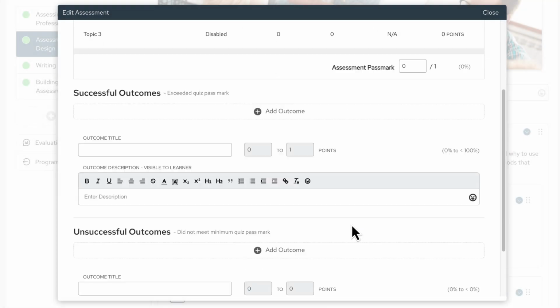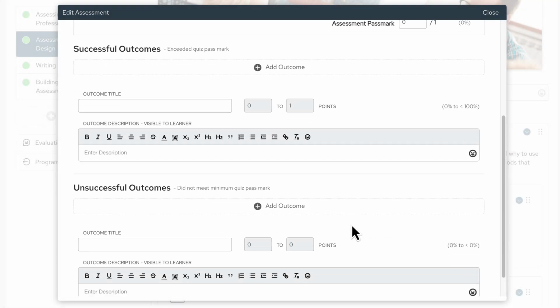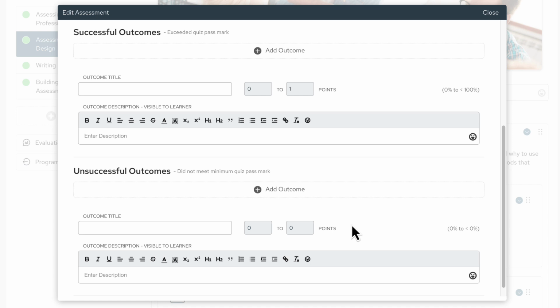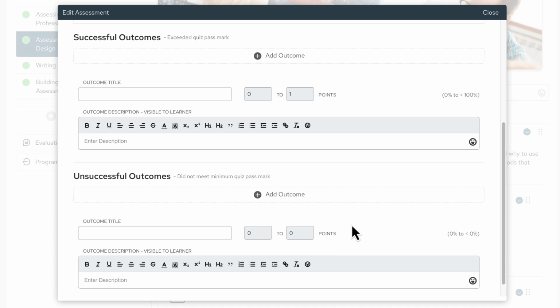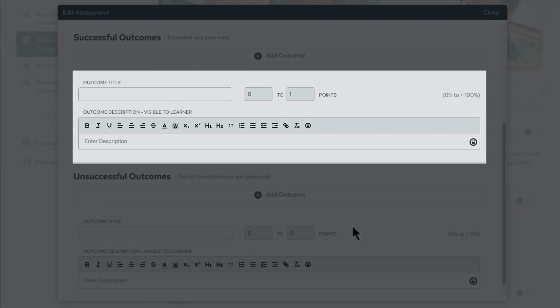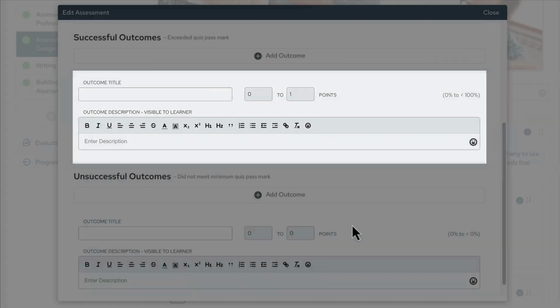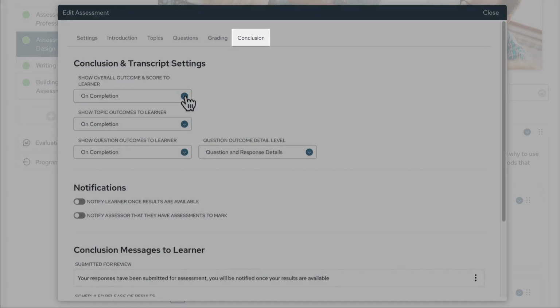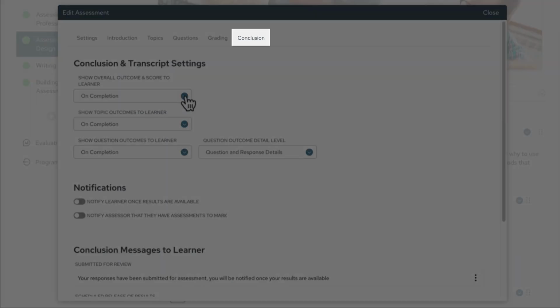In the Grading tab, set successful and unsuccessful outcomes for the assessment. You can have multiple successful outcomes, like exceeds expectations and pass, but only one unsuccessful outcome. Add a title for each outcome, set the points needed to achieve it, and write some feedback for learners who reach that outcome. The final tab controls what learners see upon completing the assessment.